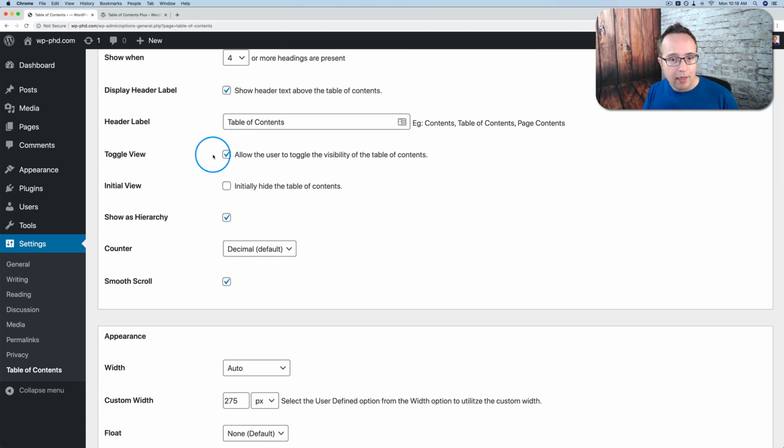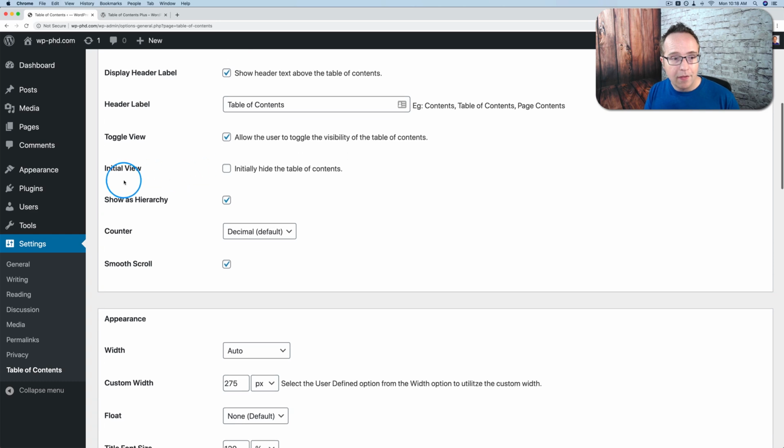The toggle view allows visitors to either close or expand the table of contents. I'm going to keep that on. For the initial view, you can initially hide the table of contents by checking this box, or you have it open by not checking this box. I'm going to keep mine open because I want people to know it's there.